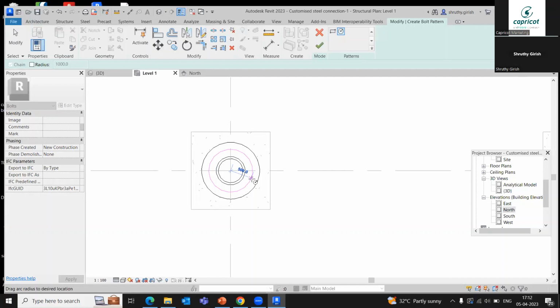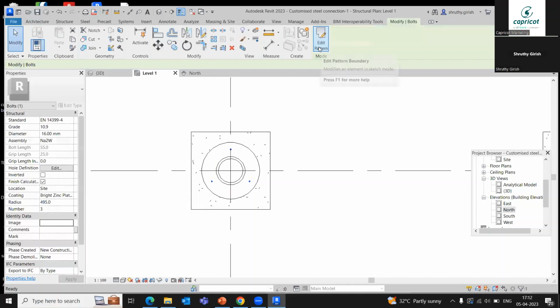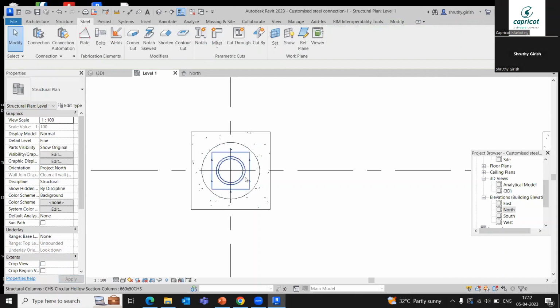So let me just put a particular diameter for that. Okay, say finish. So you can see 3 bolts are available in this particular plate. If I click on this bolt, in the properties tab, you have numbers. So you can change the numbers as per your wish. So I have changed it to 6 numbers.